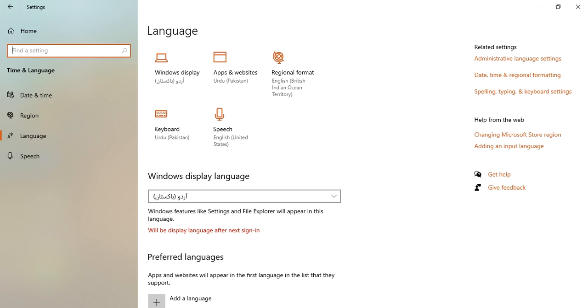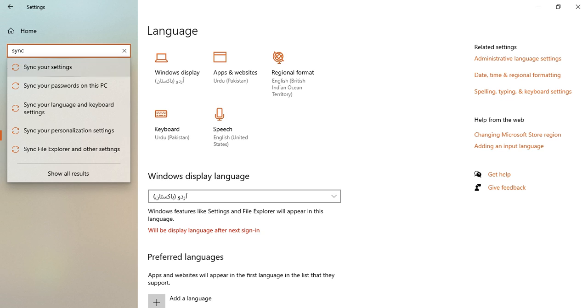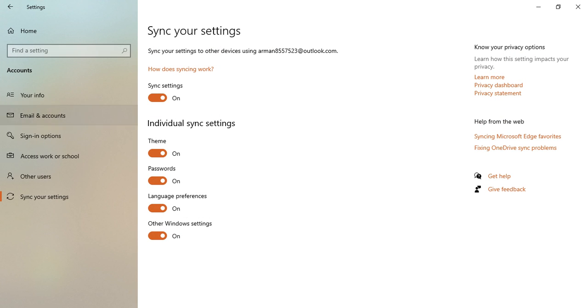Now we can also check the sync settings for the PC. Here we can see this language preference has also been turned on. So all these settings will be synced across your multiple platforms.